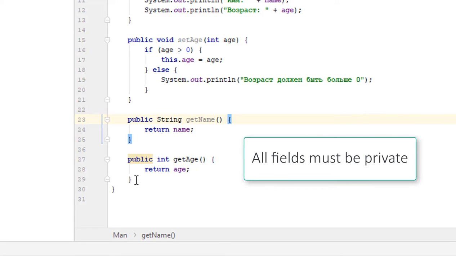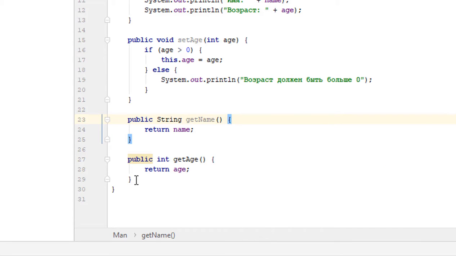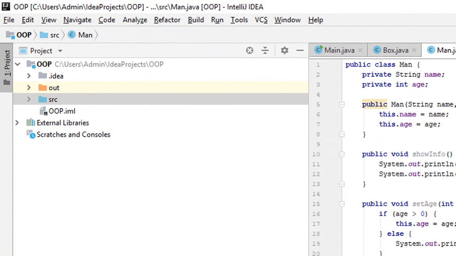All fields must be private. Anything at all that can be private must be private. Access to fields is to be granted only through mutator methods, getters and setters. We still have two more access modifiers to discuss, protected and default. I will not cover protected today because before that, you need to get to know another topic. But today we can study default.